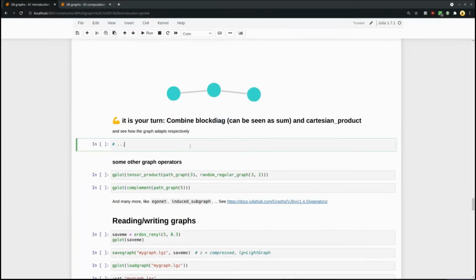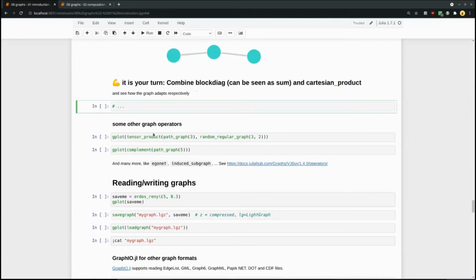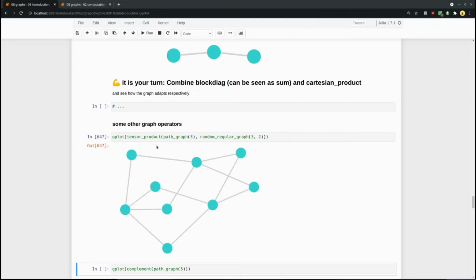So here's a little exercise to combine the two operators and just create things twice, in a sense. But yeah, there are other operators. There's also a full list. One fancy operator is the tensor product. It can be quite tough to get your mind around.